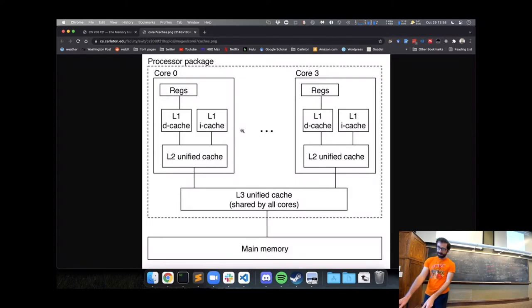Silas: So everything is always cached, no matter what? Yes.